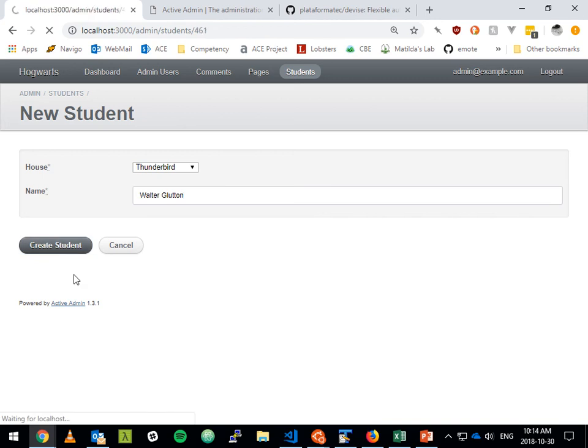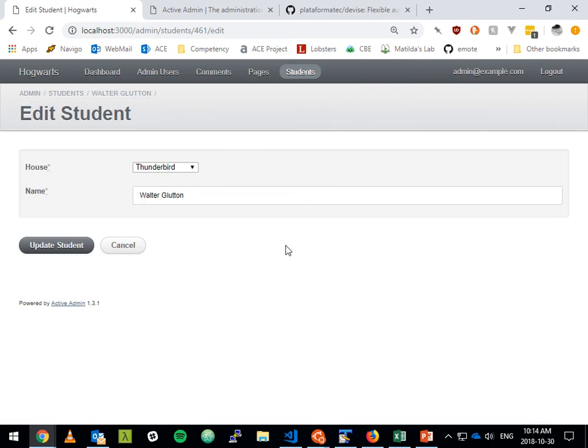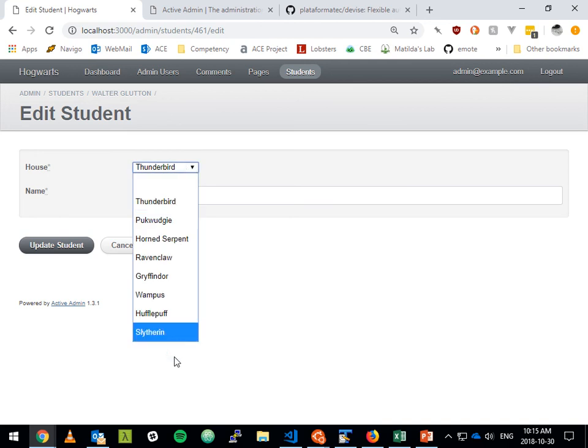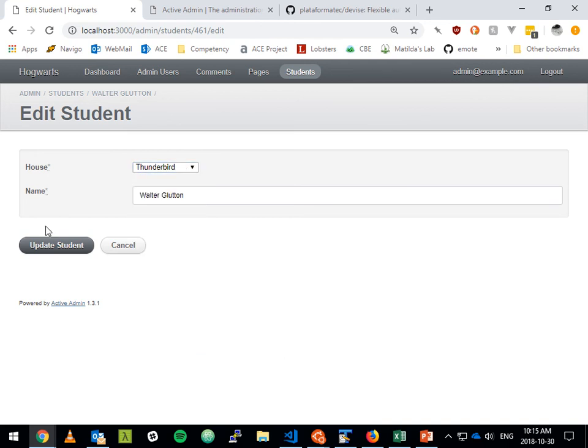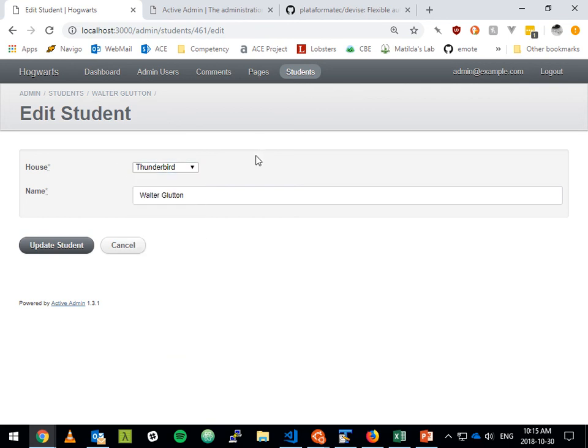Create that. And there we go. And notice Active Admin has noticed the association. I don't have to manually put in a foreign key here. It's gone to the house table, even though the house table is not something under my control, loaded up all possible houses and their primary keys, and made a drop down for me so that I don't have to manage that association by way of the actual foreign key. It allows me to use a drop down to handle that.